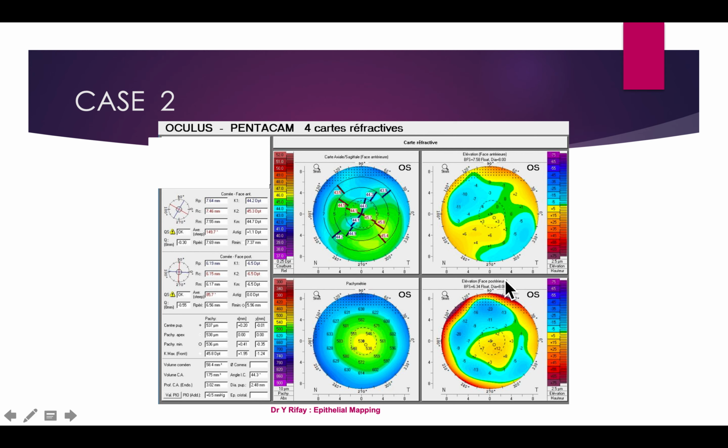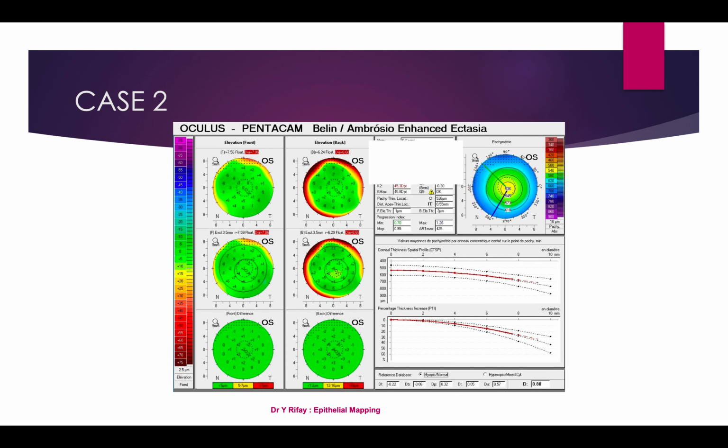In this case, you have some abnormalities in the anterior surface, small asymmetry. You have a small island, but the values are still normal. The value of the posterior elevation here is 10 microns, so it is a normal value. Let's go to Belin-Ambrosio display, and we have in the same cornea normal posterior elevations, and all is normal in this eye.